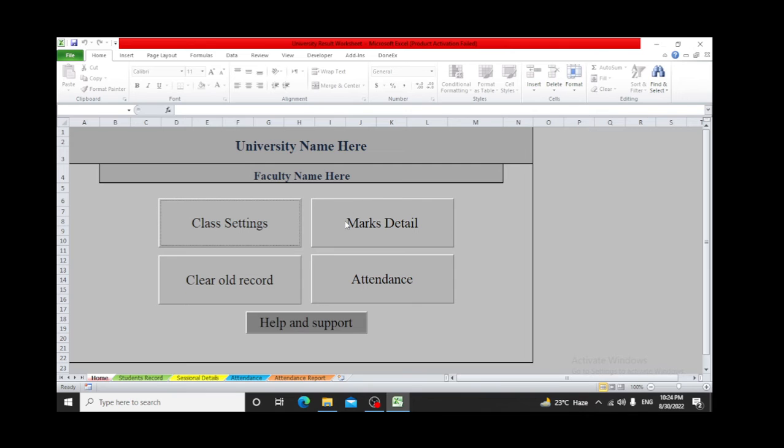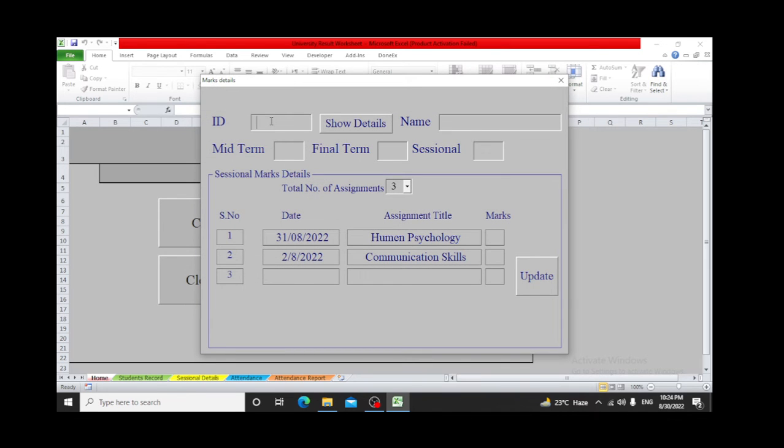Now the next button is mark detail. Just click this, and now you can write the ID here and click the show details button. You can see the student name here, his midterm marks, his final term marks and his sessional marks. Sessional marks are actually the total of his quizzes, assignments and presentations. So if I write the next student here, you can see his detail, and let's write the detail about ID 5.